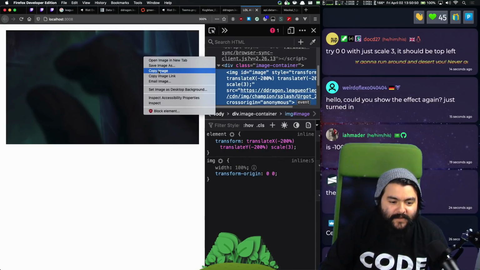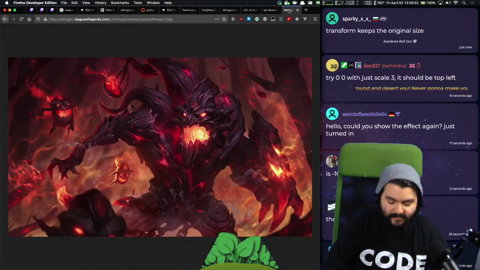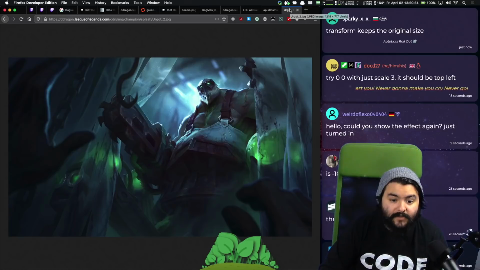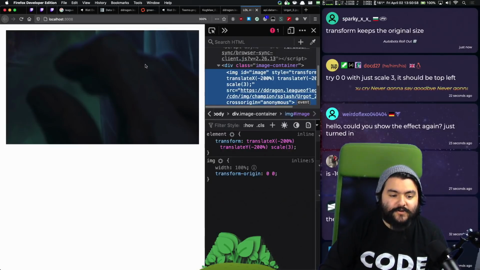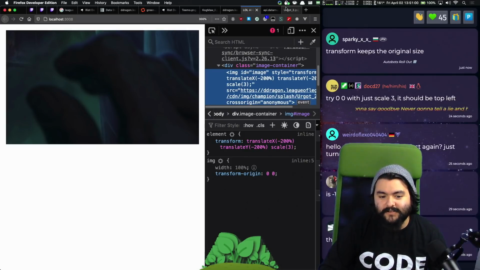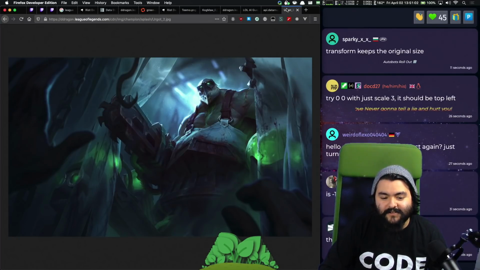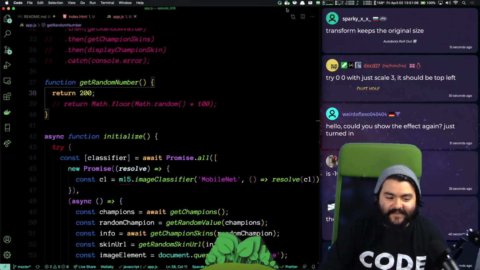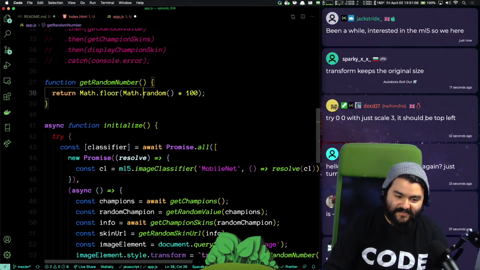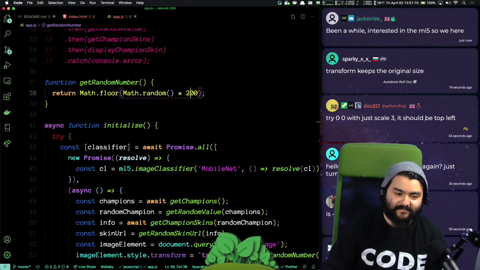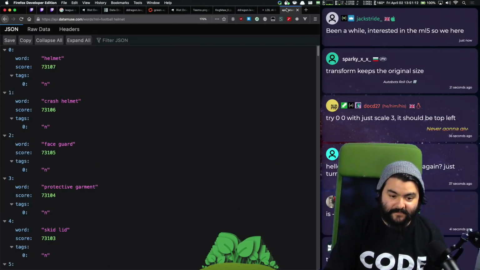And then we got a new image, though. That's it. So 200, 200 is the bottom right corner. Yeah, so we want a random value between 0 and 200. Cool. So, here we go.